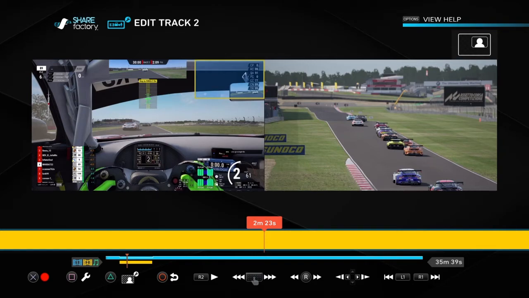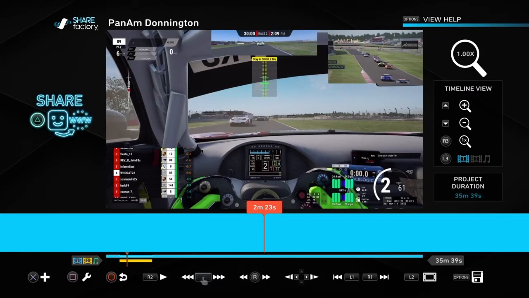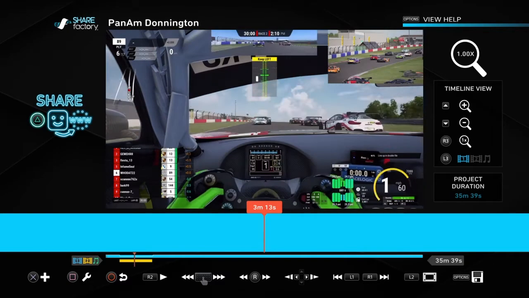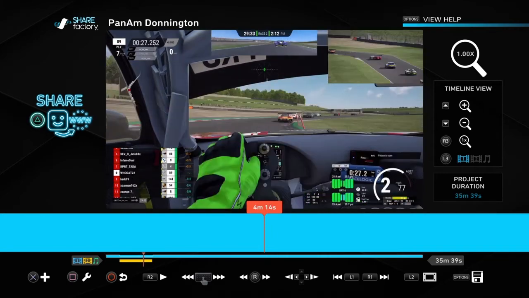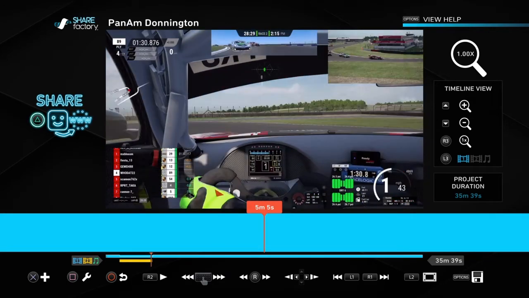So we're going to back out of this Edit Track 2 menu, and do the same thing for the next replay. So we're going to fast forward till the second track ends.